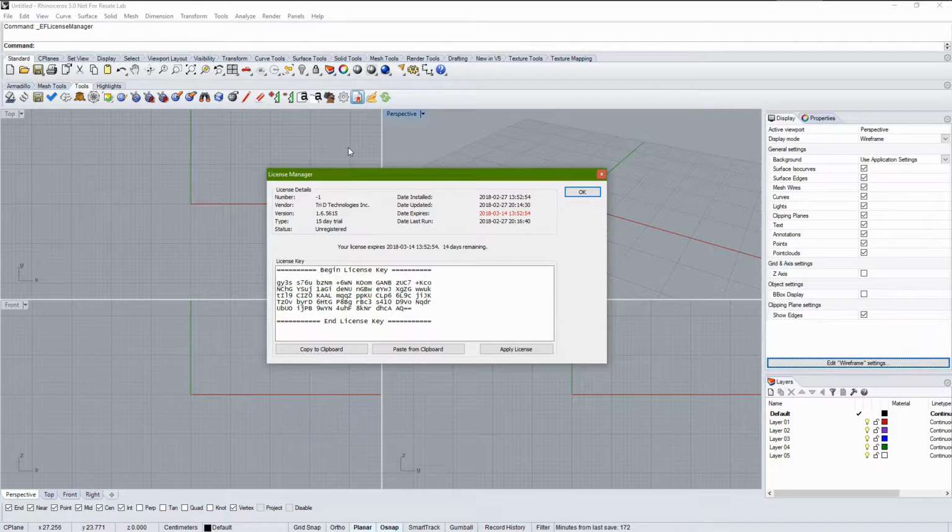The three buttons below are Copy to Clipboard, which will copy your license to the Windows clipboard, Paste from Clipboard, which will paste the contents of the Windows clipboard to the license key text area and attempt to apply it as a license. Apply License will attempt to apply the contents of the license key text area as a license.